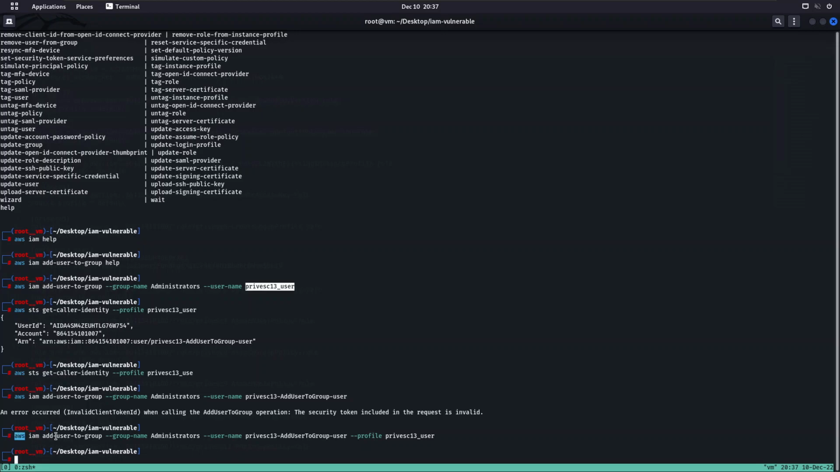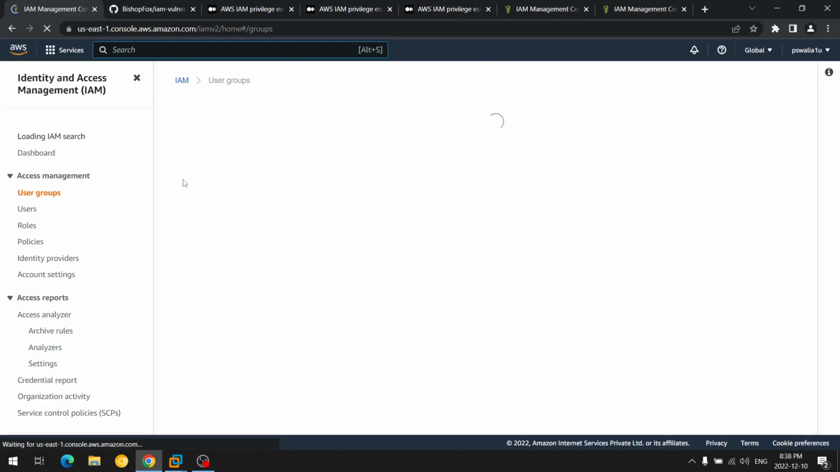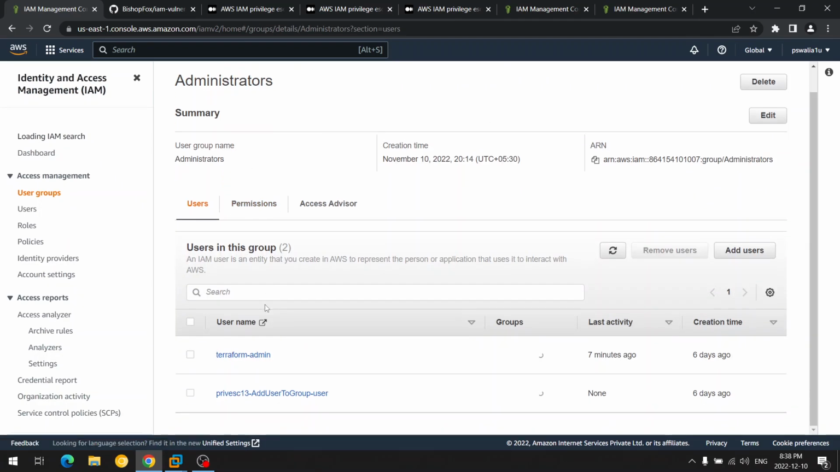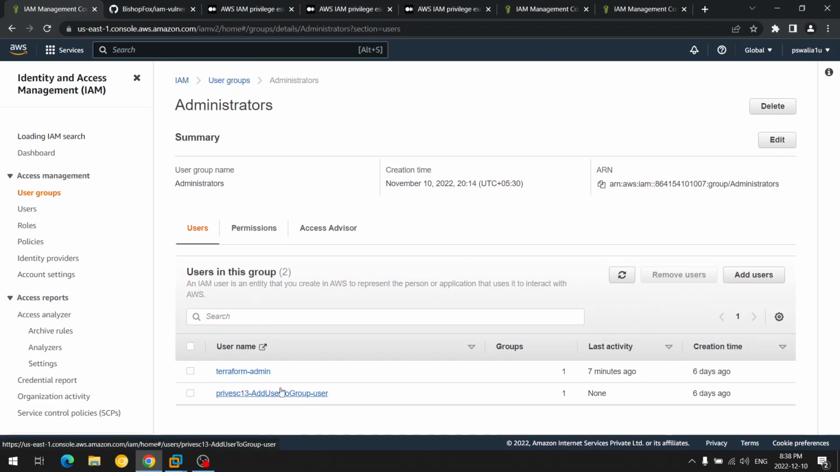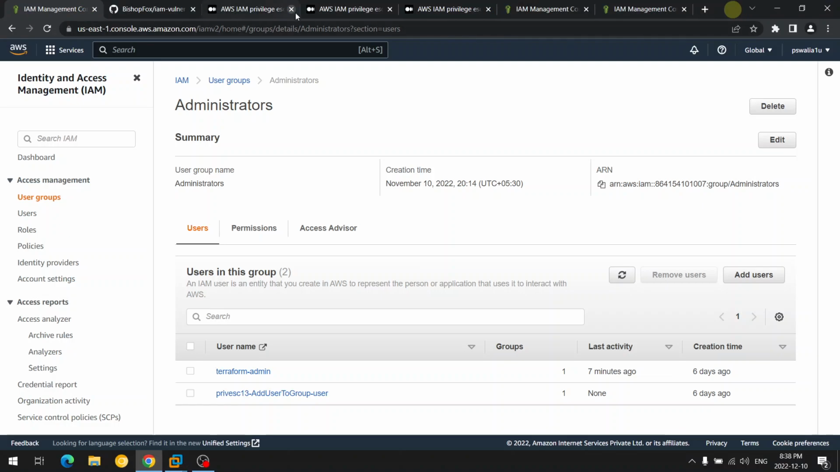Yeah, so this ran successfully. Our user has now become part of the administrators group. If we go to the console, go to groups, user groups, administrators, you can see we became administrator. Pretty slick.